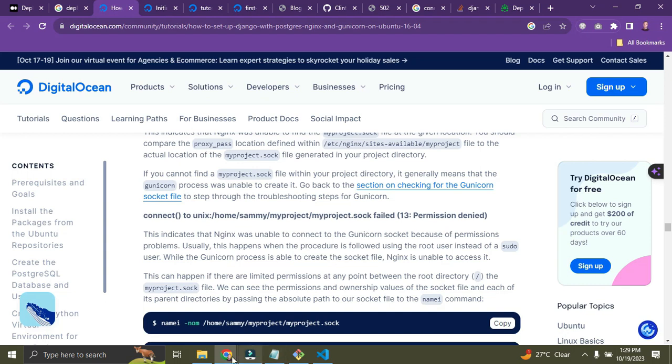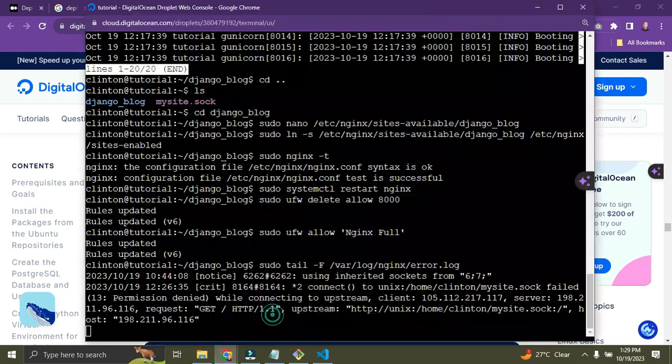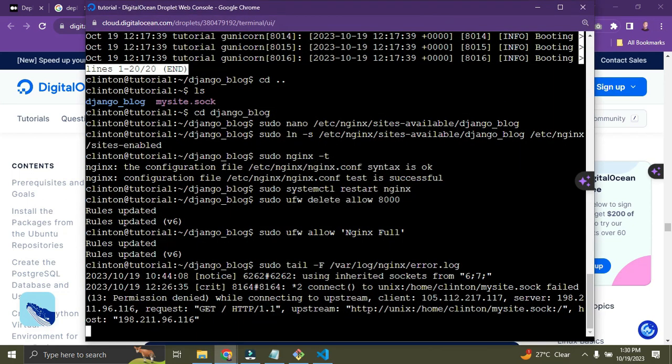The error is caused because the parent directory that houses Django_blog has some permission attached to it, and because of that permission, Gunicorn is not able to serve our application. You understand? That's the issue that's happening right now. So we want to remove that permission. We want to make the parent directory open for everyone. That's what I want to do right now.